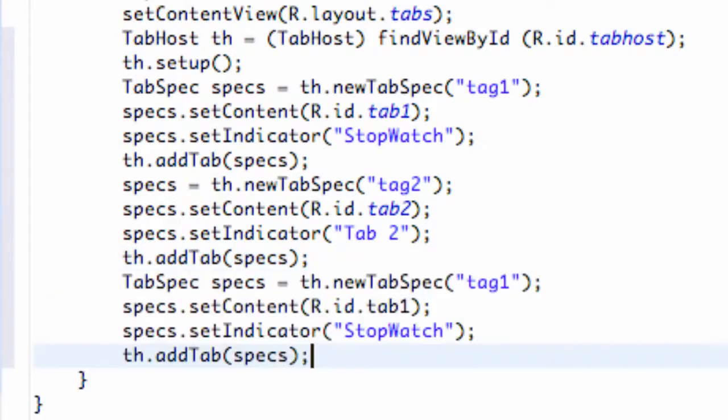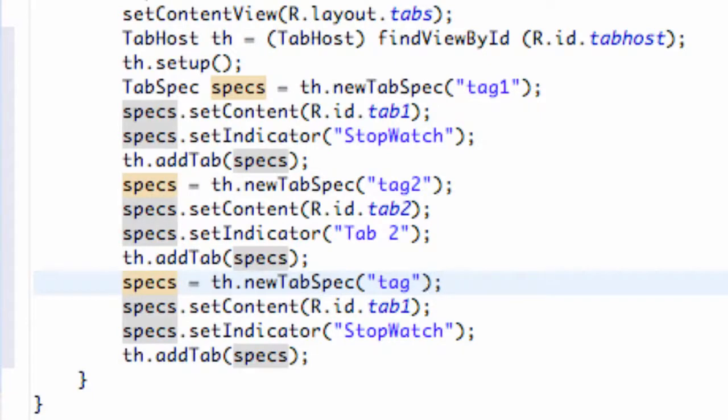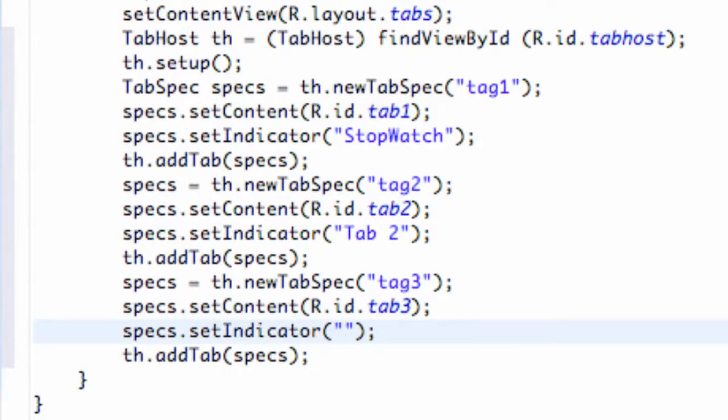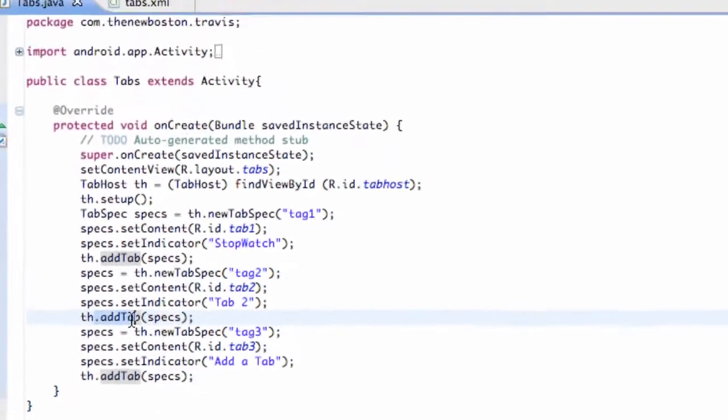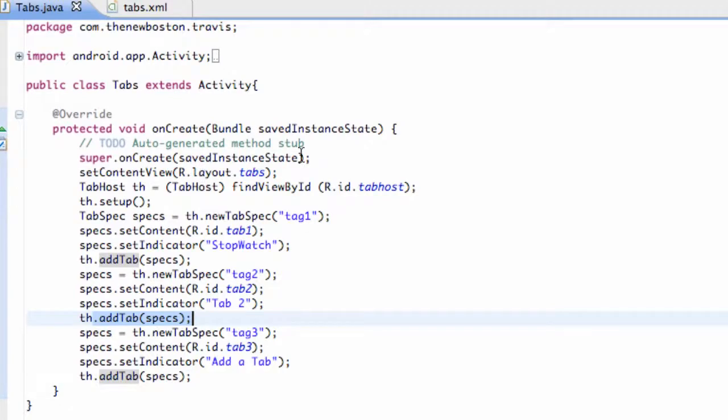Then let's paste it one more time, get rid of the specs here, for a third tab with the name tag 3 and the content tab3, and we're just going to say add a tab. The next tutorial might not be that awesome, but that's what our third one is going to be. Now we save it. So again, you define the specs, and then from the TabHost you add the specs to your onCreate method.